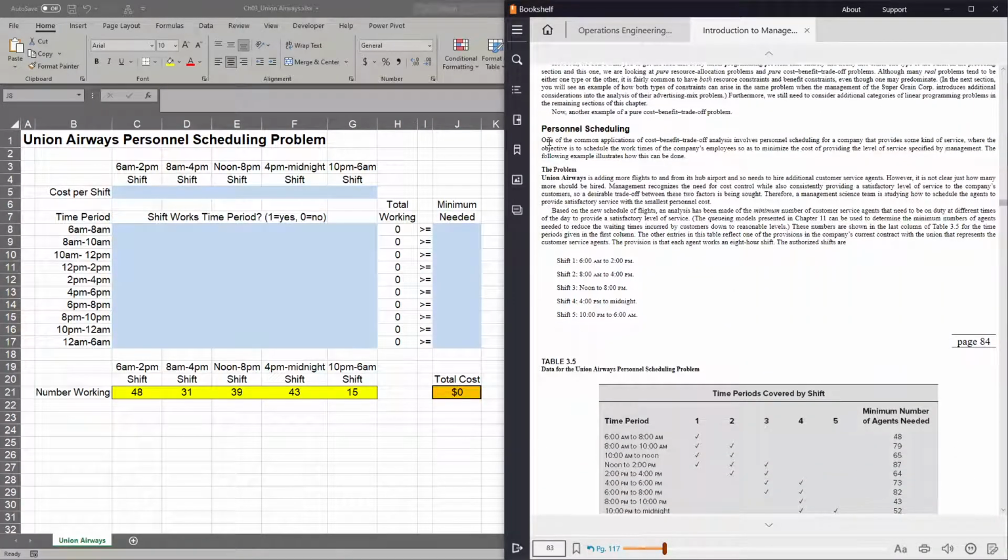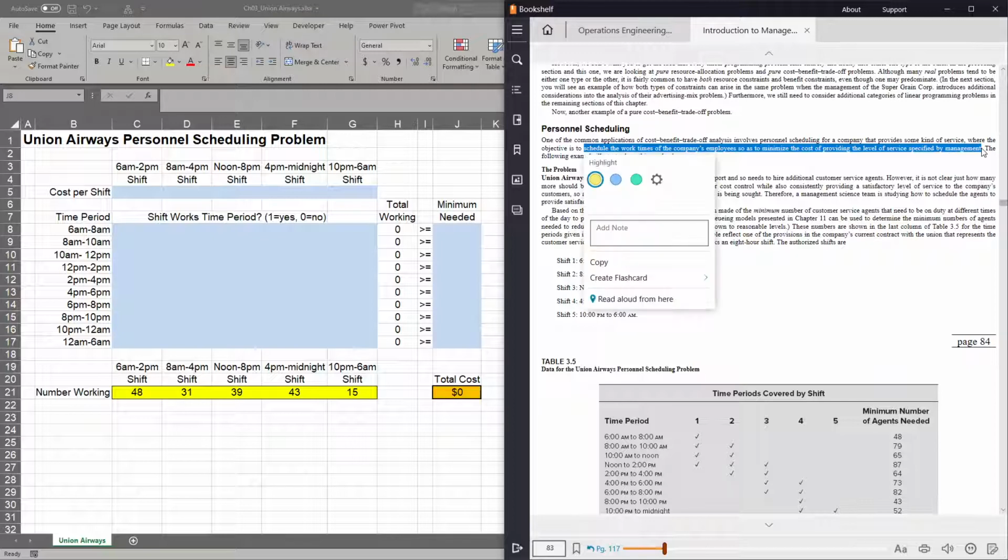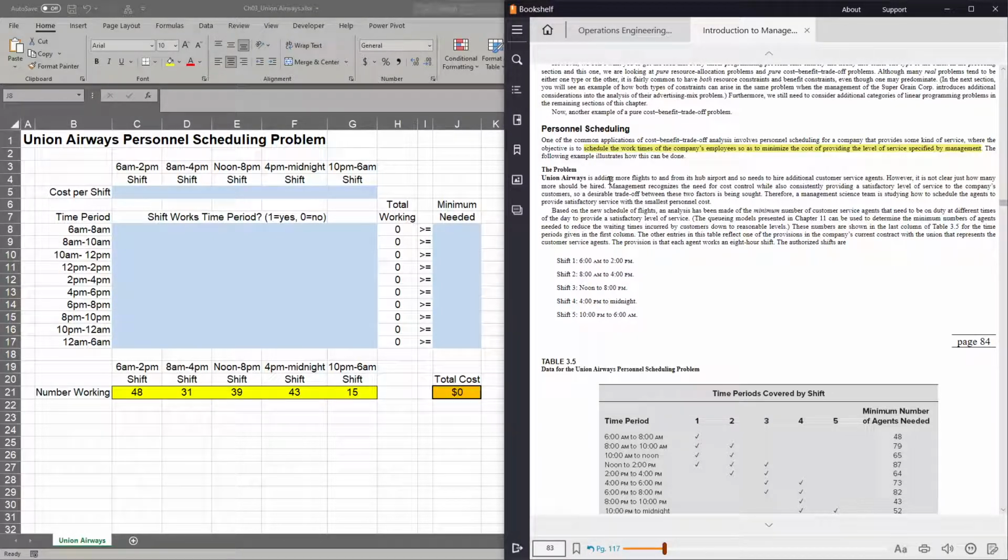Let's see, right here, personal scheduling. One of the most common applications of this type of analysis involves personal scheduling for a company. The objective is to schedule the work times of the company's employees to minimize the cost of providing the level of service specified by management. So they're trying to balance this cost of having too many people here to tend to customers' needs, right? That increases costs if you have too many employees. So they're trying to match employees with what they think the benefit is going to be.